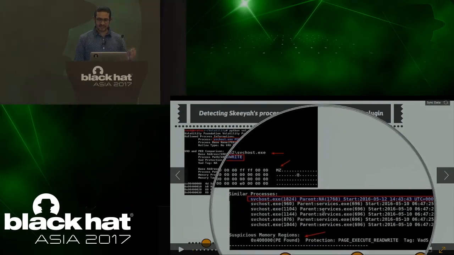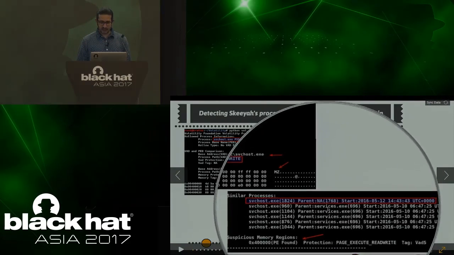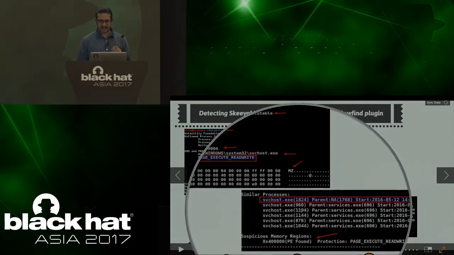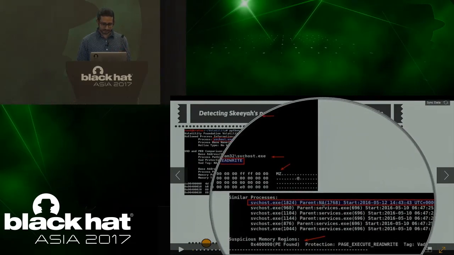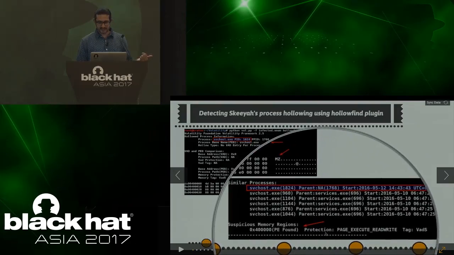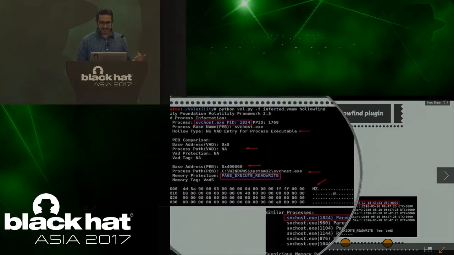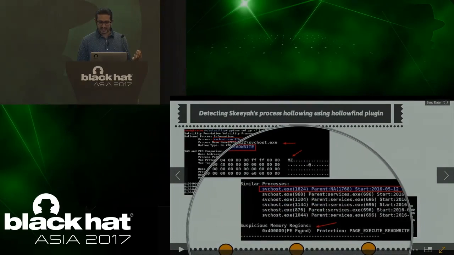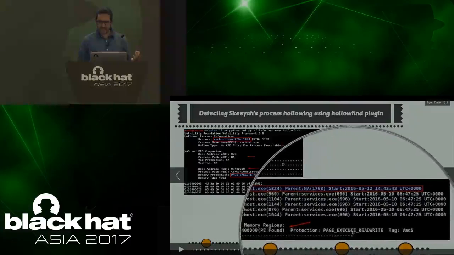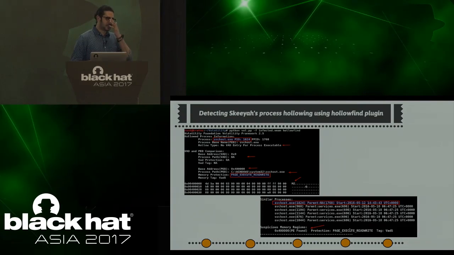And also it tells you the parent-child relationship, which will help you spot the discrepancy pretty easily. As you can see, all the legitimate processes are started by services.exe, whereas this process was started by someone else. And also, like I said, it displays the suspicious memory regions. In this case, it is telling us this region, where according to the PEB, svchost.exe is loaded, there is an executable, but it has a page execute read write protection, which is not normal. So this is how you can automate the hollow process injection.